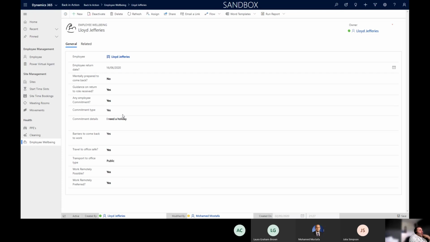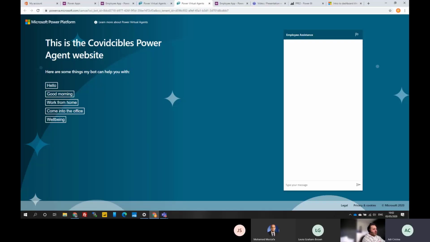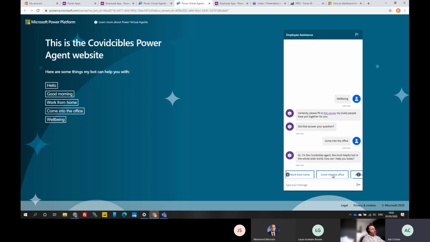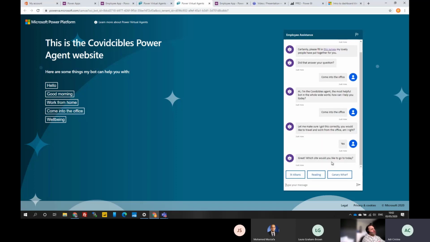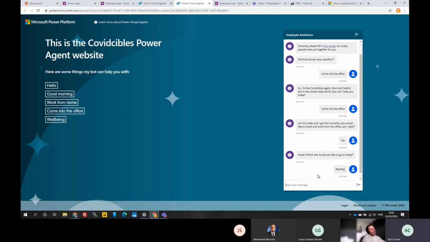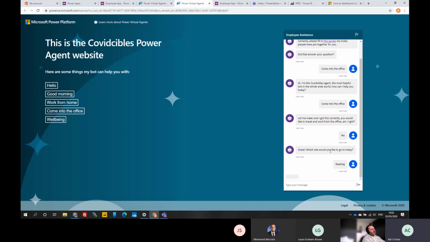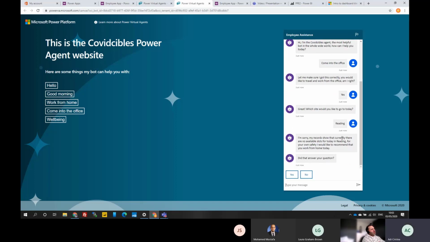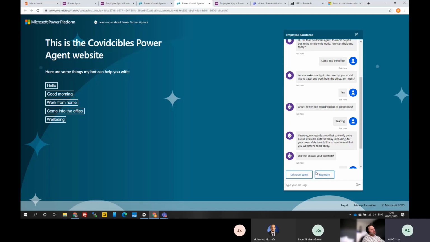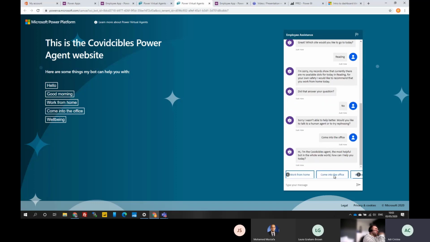So let's have a look at the Employee Enablement app. So here we have the Employee Assistant bot, in which I am going to choose to ask about the well-being. It's providing me a link to the app where I can input some data. If I want to come back to the office, it's going to ask me where I want to go to. I'm going to choose Reading, but I think that, oh yes, there are no slots for today, unfortunately, so I'm going to try another location.